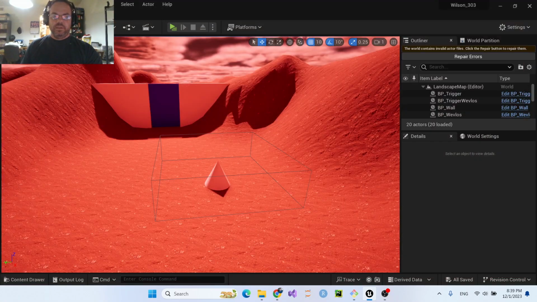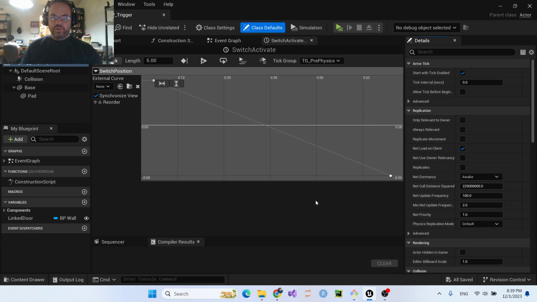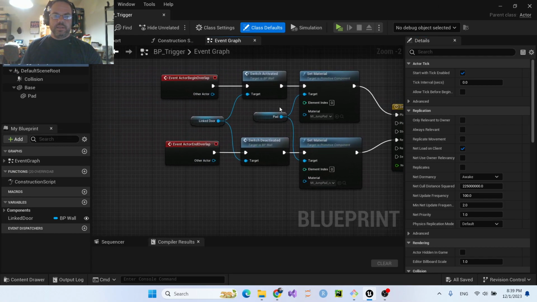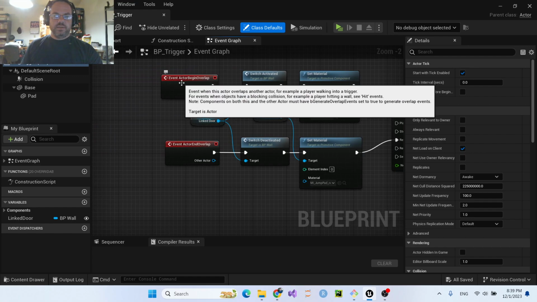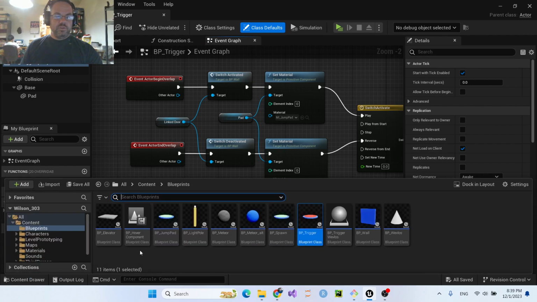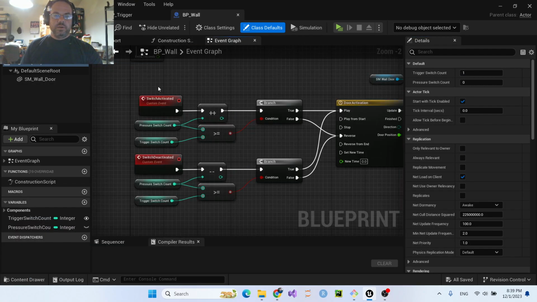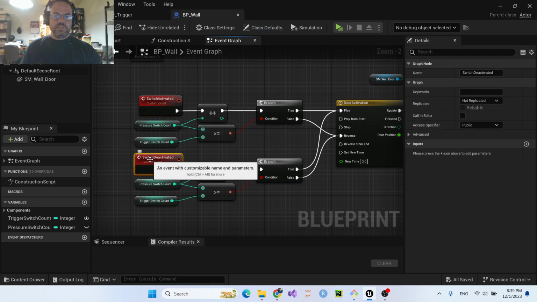Easy enough. Looking at the blueprints, first we'll look at the door trigger. All right, so I set up two custom functions. Actually, let's go to the door first. That's where I created the custom functions. Okay, so I made a switch activated and a switch deactivated.